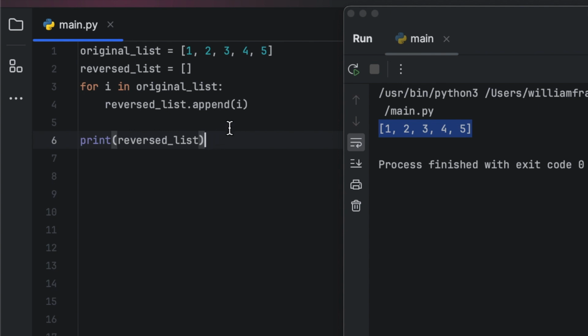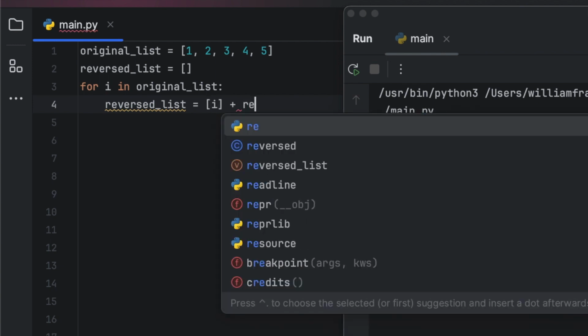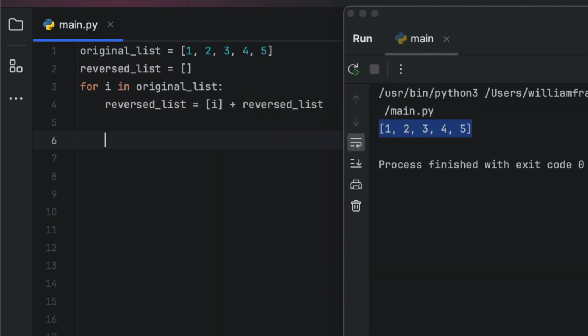So what we can also do is not only add items to lists, but we can actually add lists to indexes to reverse a list. So what I mean is we can actually do things like this. For i in original list, we can say reverse list equals our i index plus the reversed list. And then if we come down here and we print our reversed list, we find that the list is now backwards.